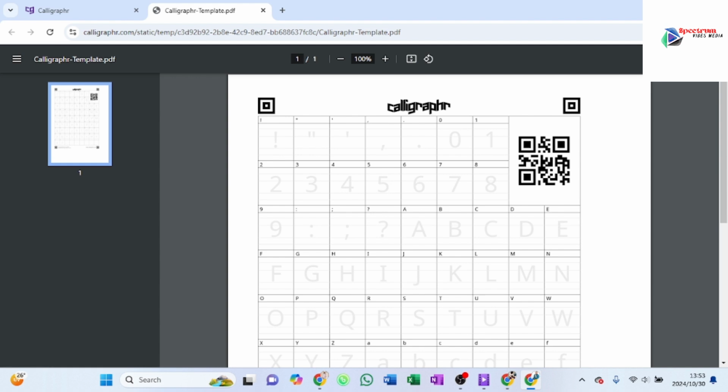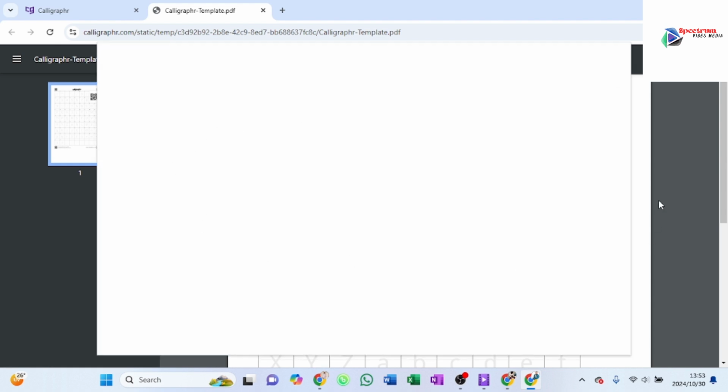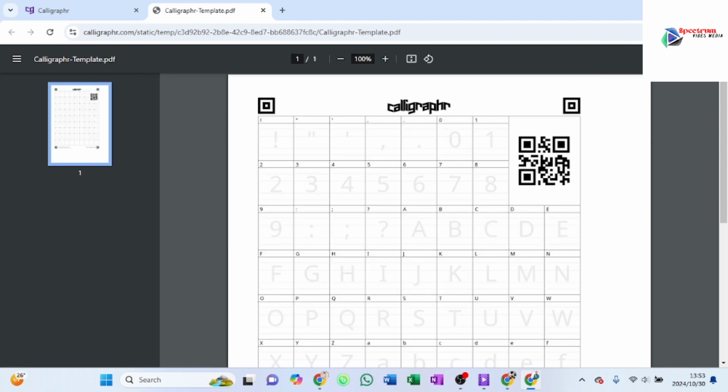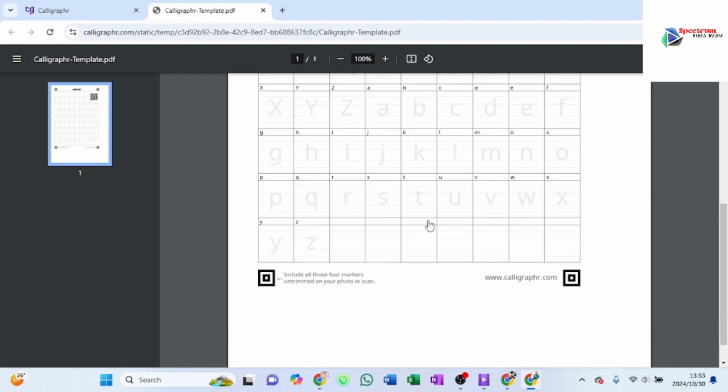Now I will print this. I will now go ahead and print it. After I print this, you can download it. You just click here, you save it to your computer, then you send it to the cyber cafe. It gets printed, or if you have a printer, you can print it in the house.